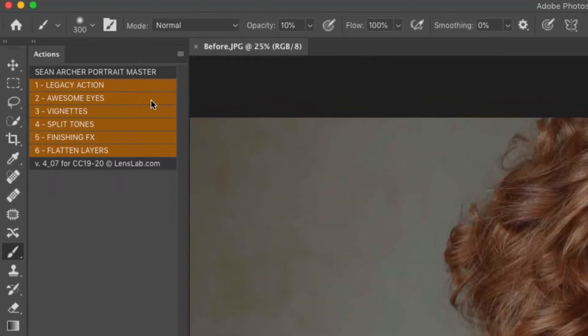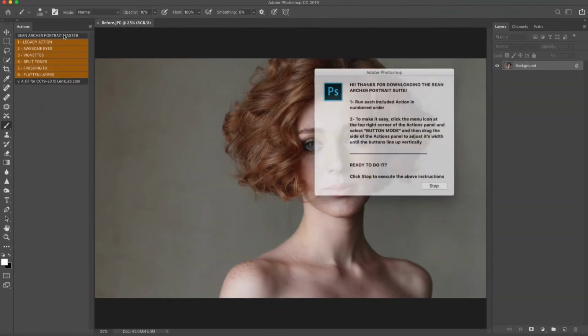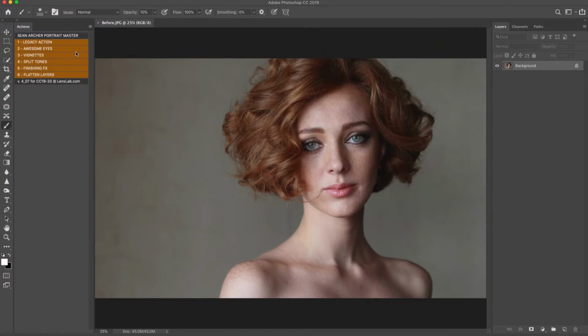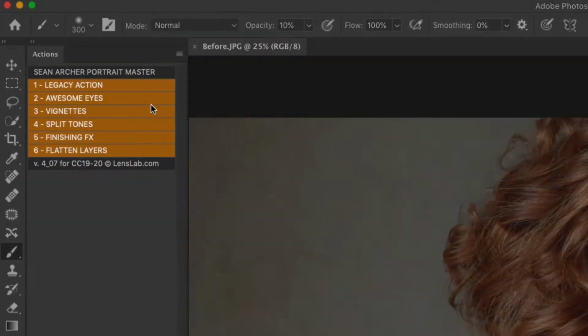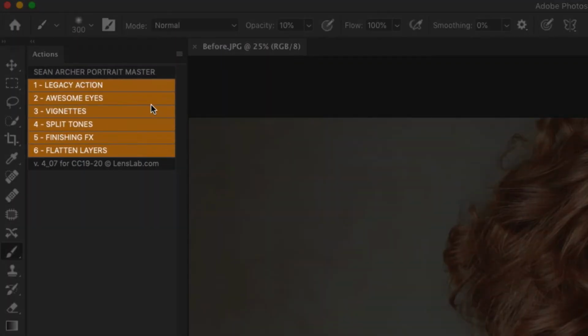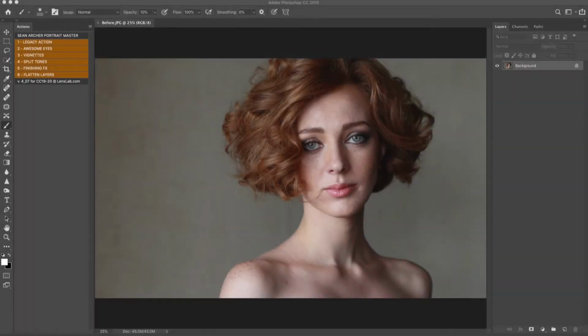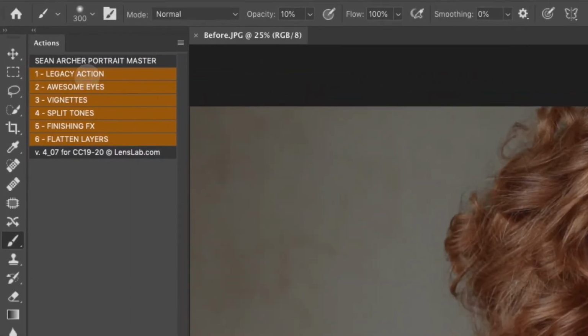So the actions are organized sequentially to guide you through Sean Archer's post-processing methodology. If you click the top button, it really doesn't do anything but give you an overview, and it reminds you to put the actions into button mode. The actions that process your image are all numbered and colored orange. All right, ready to run our first action called Legacy Action.